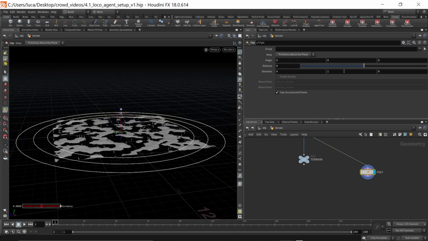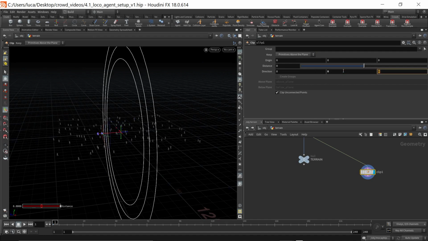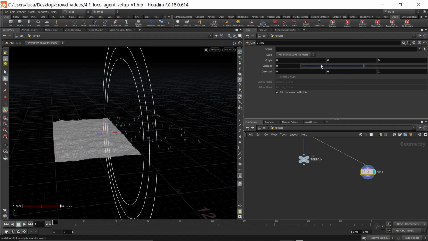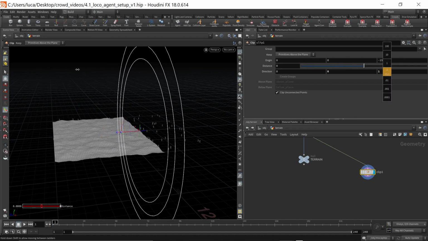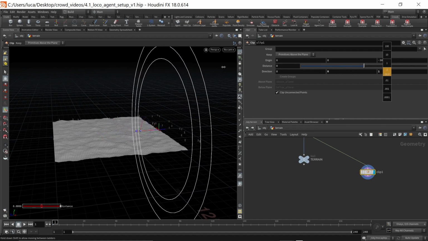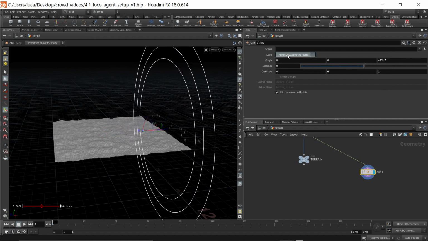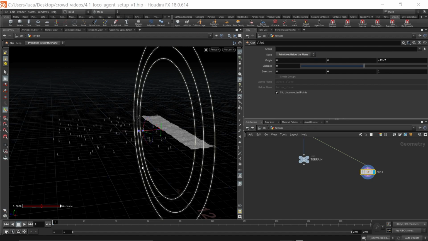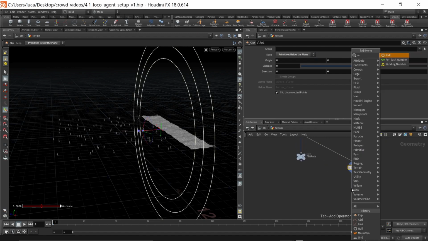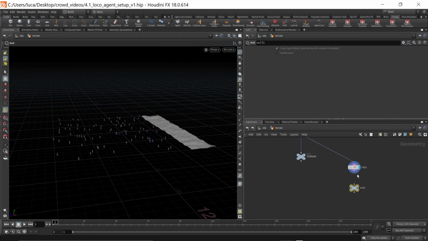This one, I'm just going to have it point down the z-axis, and then I'm going to move it back. And I'm going to cut the primitives below the plane, so I just have this narrow strip. And then I'll drop down another null node, just name it source. Groovy.